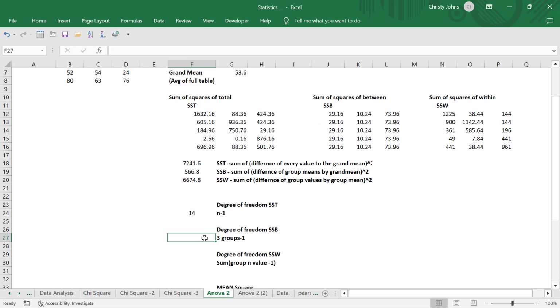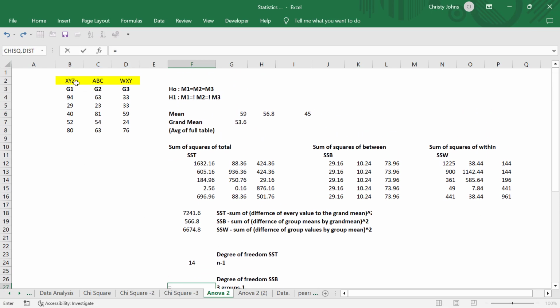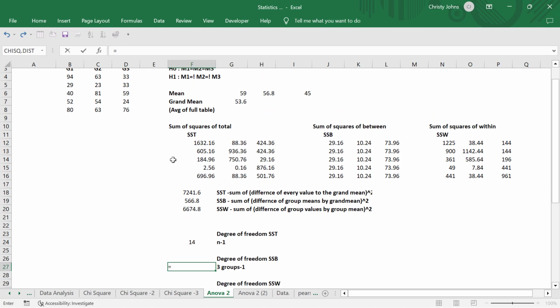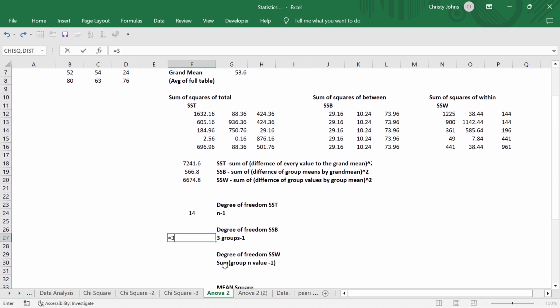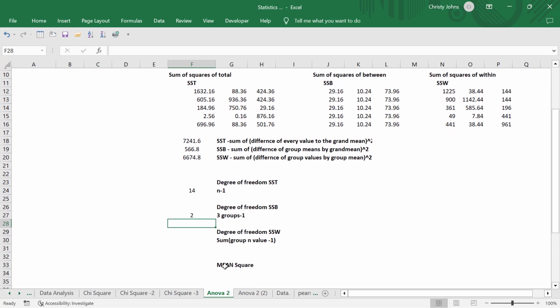Then next, we have only 3 groups here, G1, G2 and G3. So 3 groups, which means 3 minus 1. Press enter, we got 2.